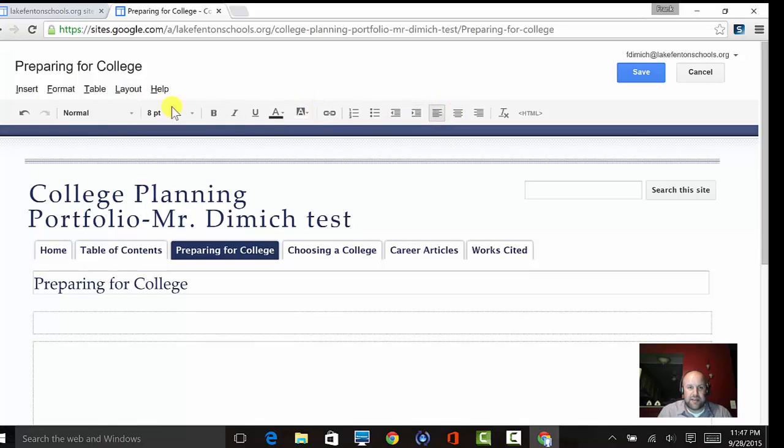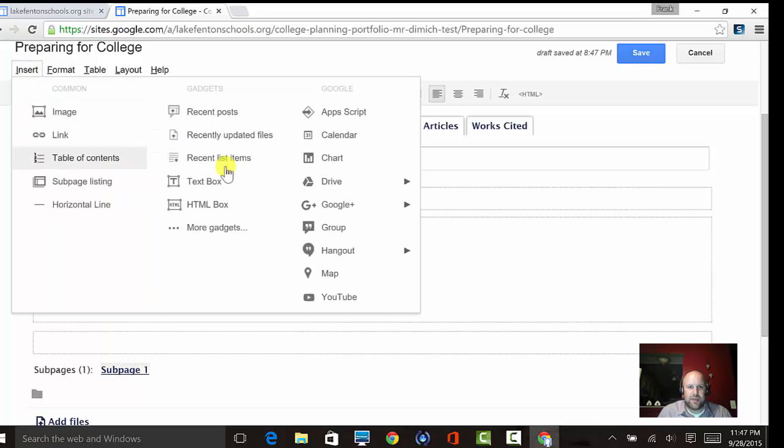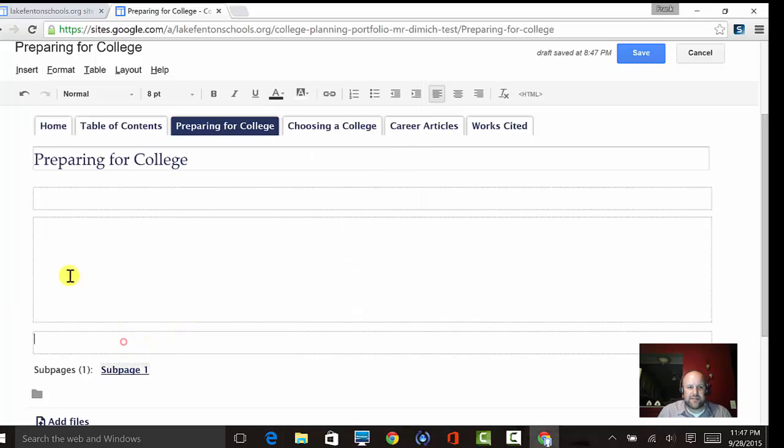You'll see here, this is your standard bullets, normal, point font, and so on and so forth. I'm going to show you a couple of ways to insert documents, but I'm going to show that in a different video. Right now, I just want to show you briefly how you insert different items. I'm going to show that in a different video because there's quite a bit to show there.